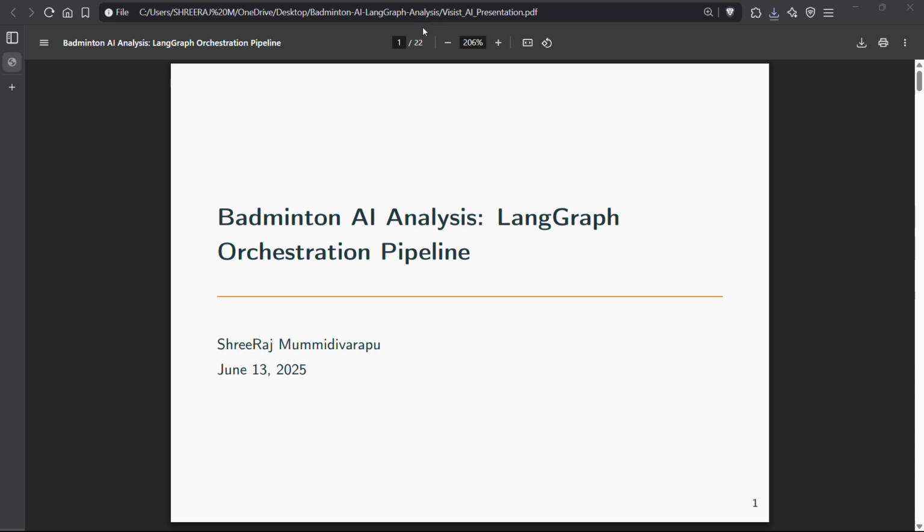So now I'll be discussing Badminton AI analysis using a LangGraph pipeline. The LangGraph pipeline is basically used to implement Agentic AI systems. Here I am developing a multimodal Agentic AI system for Badminton AI analysis.